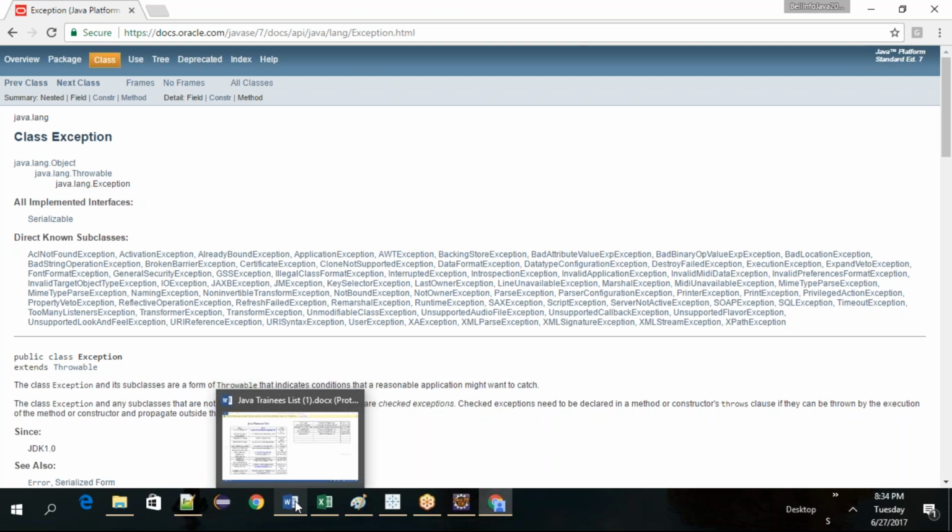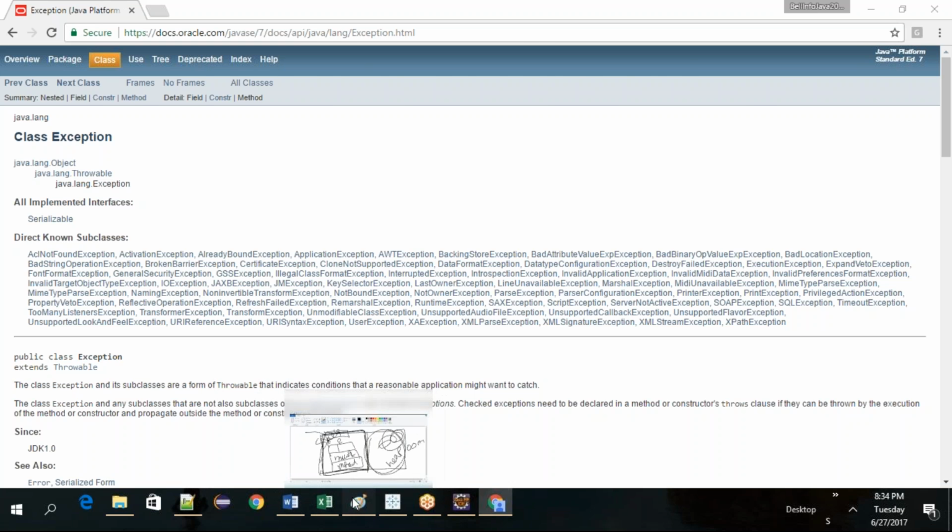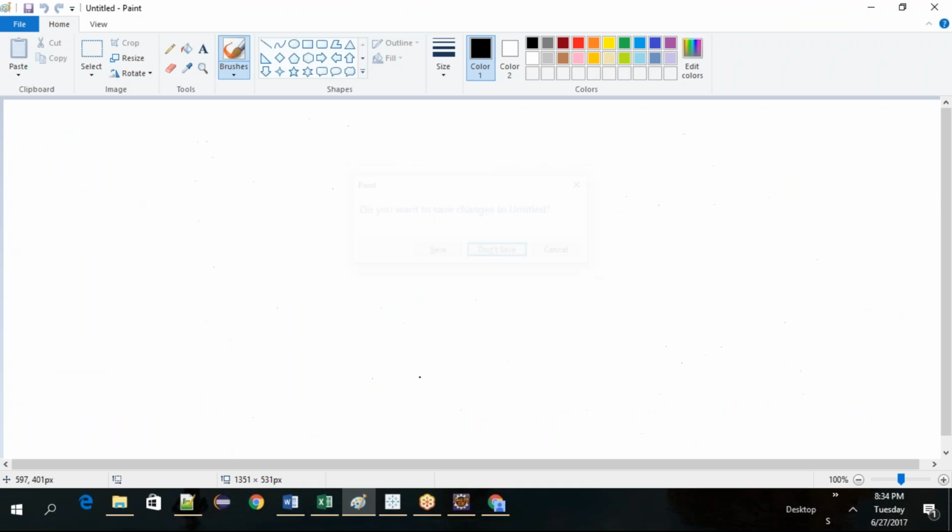So basically, like I said, the exceptions world is something like this. Who is the superclass in the entire Java? Object class, right?